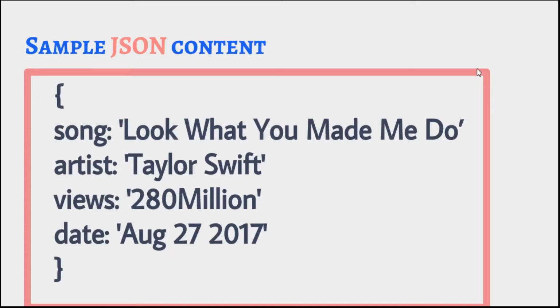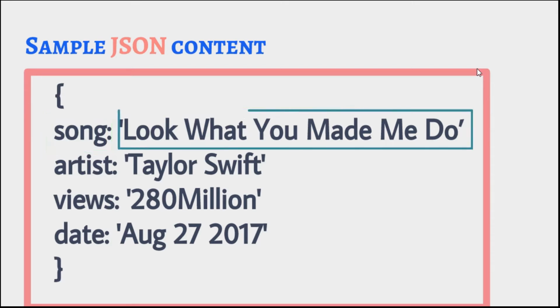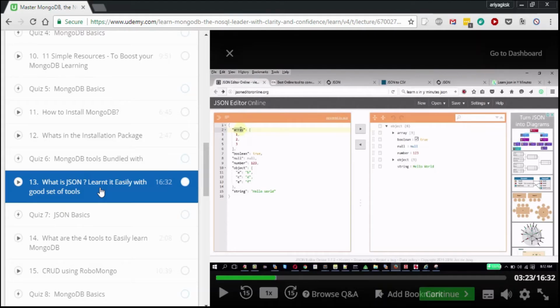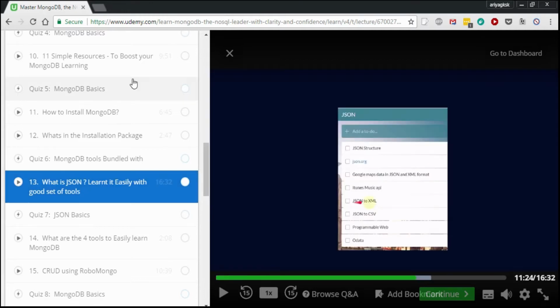This is a sample JSON content. As you can see, we have curly braces in the beginning and the end. Then we have key value pairs. Key is always a string type, whereas value can be of different data types like string, numbers, boolean, etc. We have a separate JSON section in our course which details about this. In addition to that, we are covering different features of JSON.